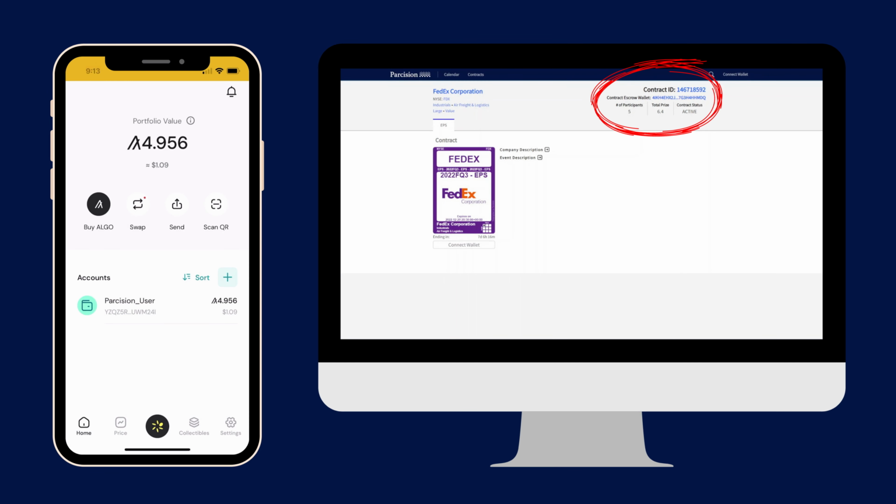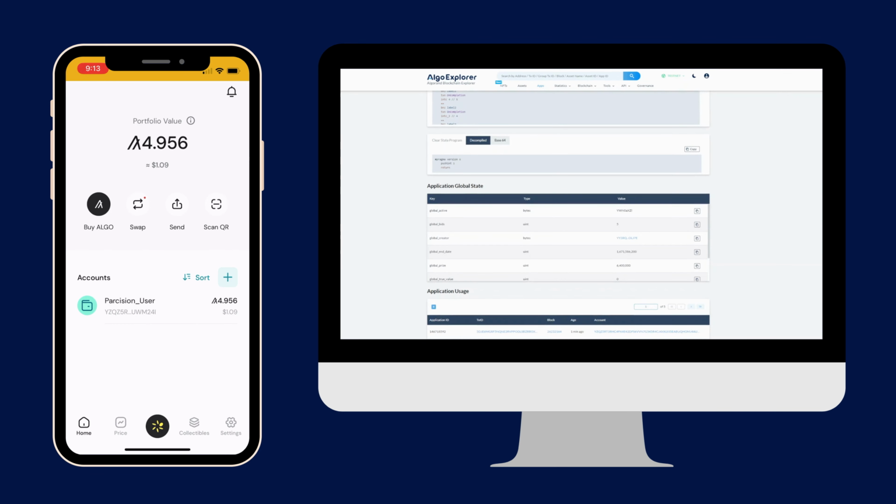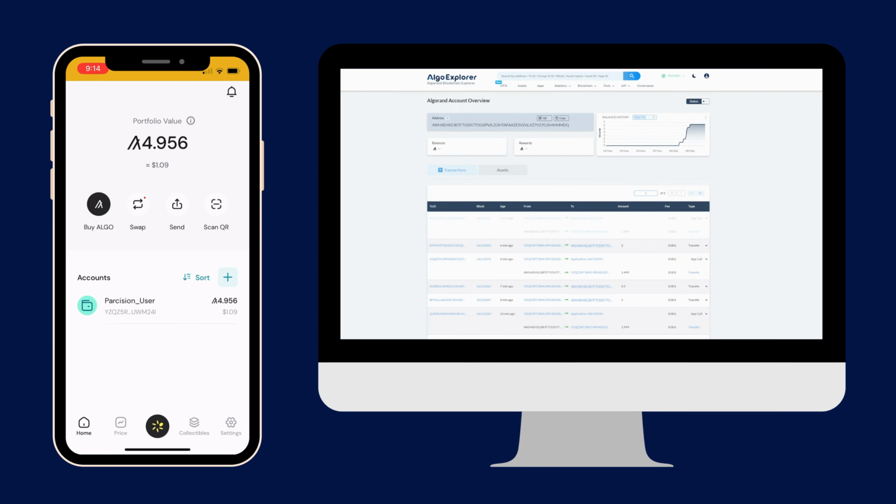On the top right, users can view the public contract application page, which contains the smart contract algorithm, the global variables, and all the transactions regarding this contract. On the top right, users can also view the public contract escrow wallet, which holds the user's wagered funds.